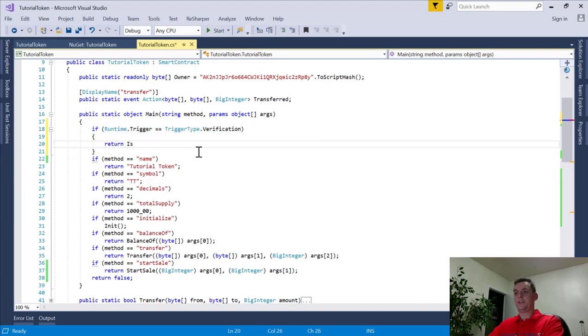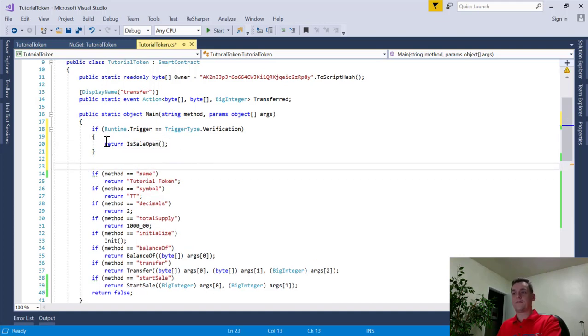So what I'm going to do is return sale open. So here it's going to return true or false if the sale is open. So let's say we're using Neon as a client, we're trying to send funds to this contract. It's going to run this code first and it's going to return back false because the sale is closed. And so it will never send the funds.